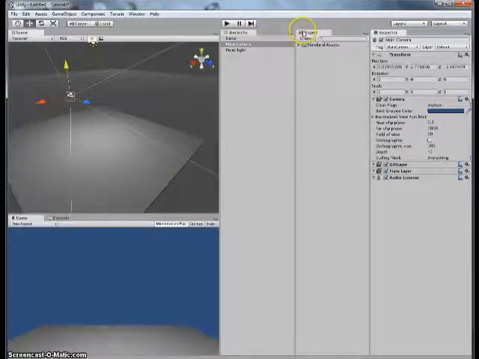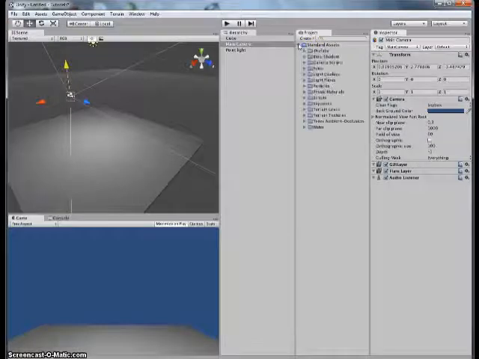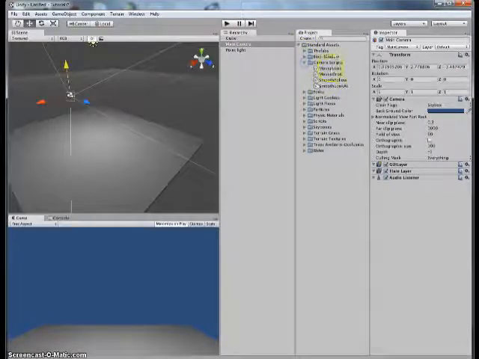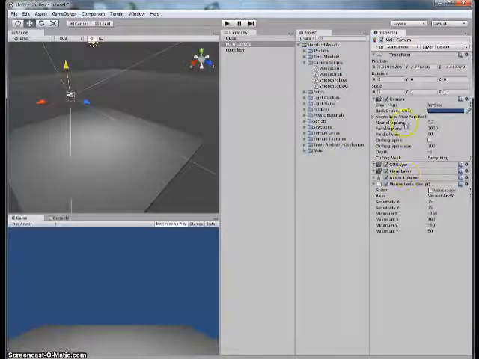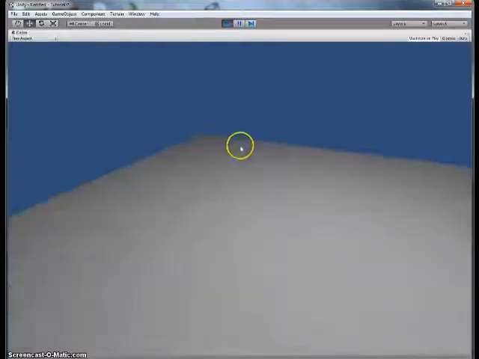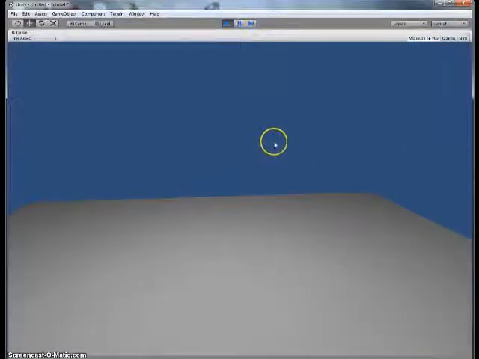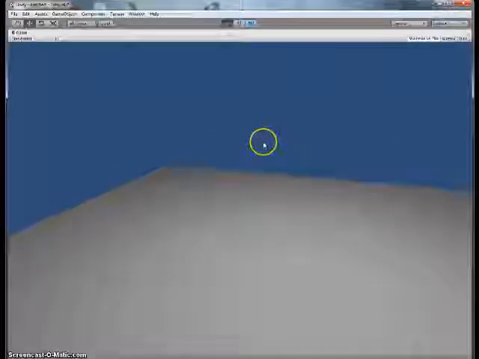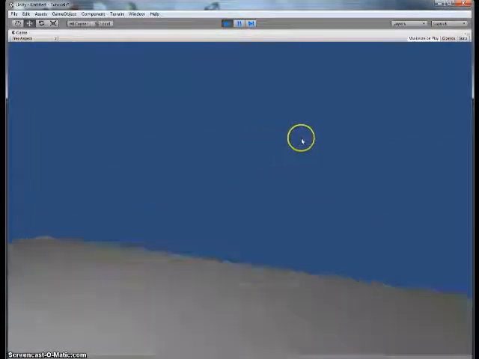So in the project panel, you should have standard assets, and we're going to go to standard assets, camera scripts, and let's add the mouse look to the main camera. Make sure it's the main camera. Just drag it down into the inspector for the main camera. Then if we play now, we can look around with the camera. And this is really useful for first-person shooters.